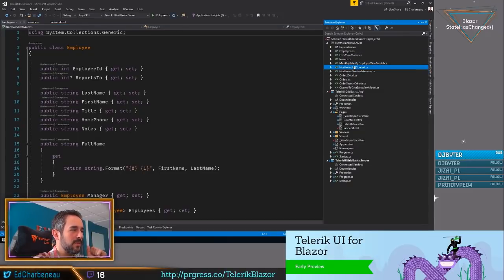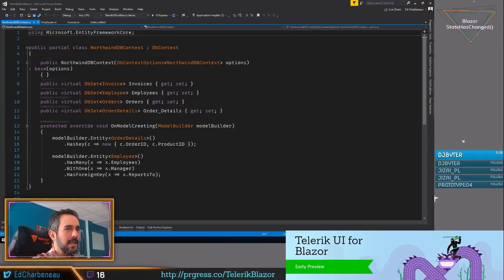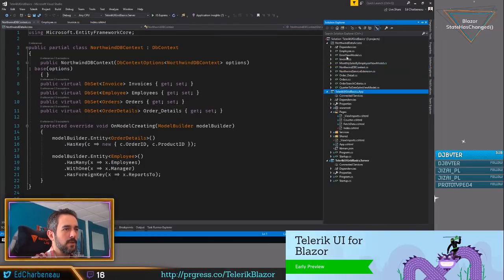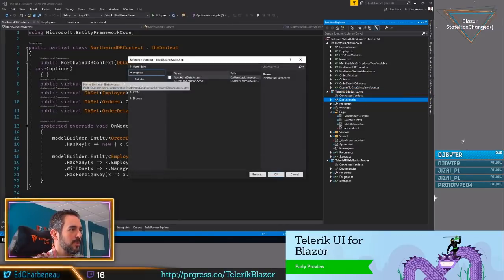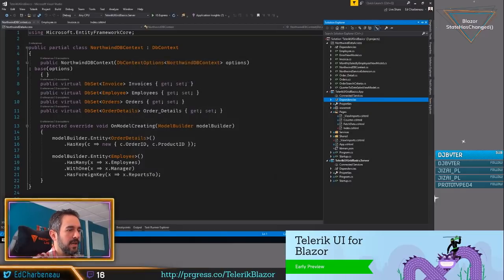And I have this database on disk, so I just need to add a connection now. I need to reference this data access in my application. So under dependencies, I'll add reference, my Northwind data access project that I just added. So just basically boilerplate code that I use throughout multiple projects when I do demos. So that just got added.